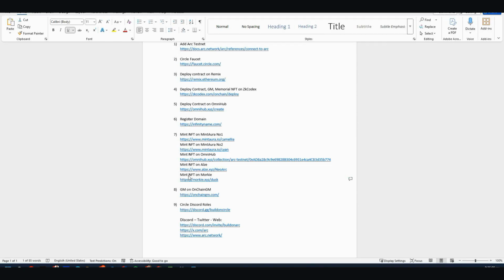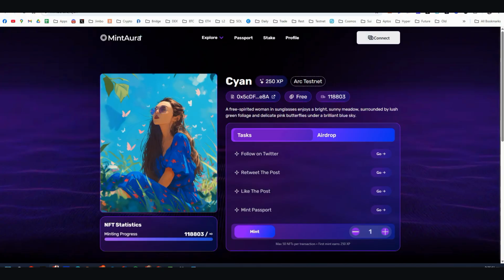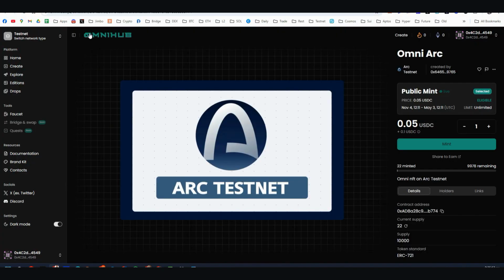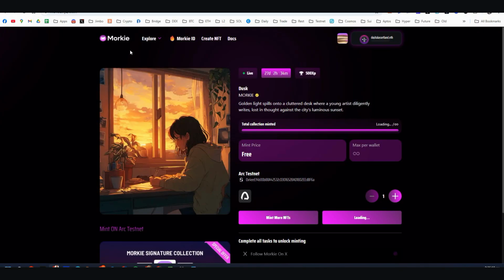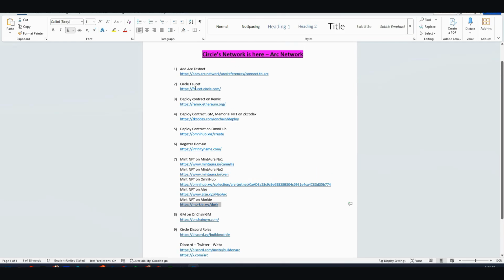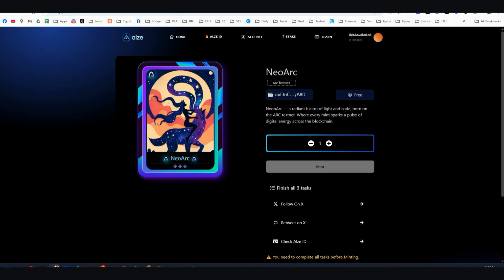5 NFTs for you to mint on step number 7. Let's start here on Mint Aura with Camellia, then one more on Mint Aura that is called Kayan. Then we're going to OmniHub. This is the Omni Arc, so you can mint this also on Alze, you can mint the Neo Arc, and on our favorite Morky, you can mint the Dusk. You have your faucet for step number 2. You already added the network on step number 1, so now you can mint all these 5 NFTs.